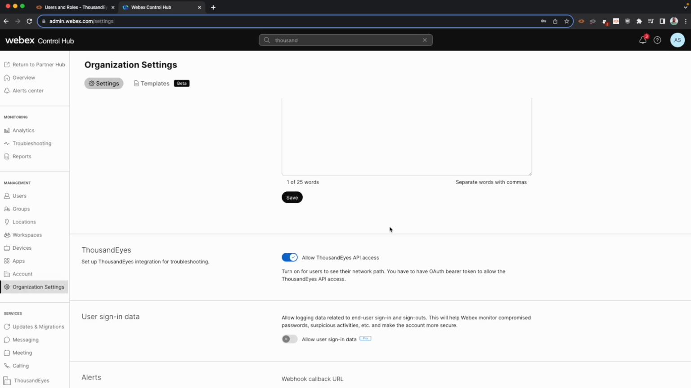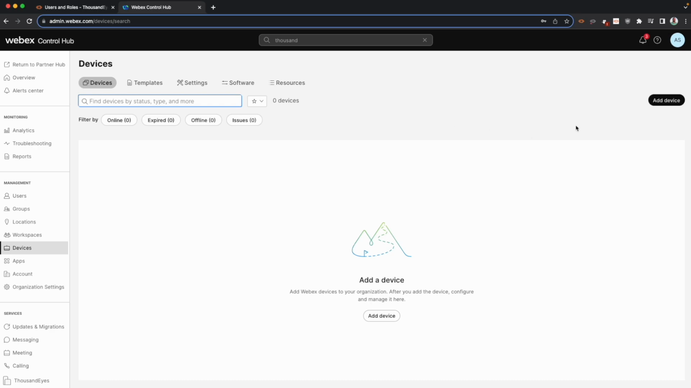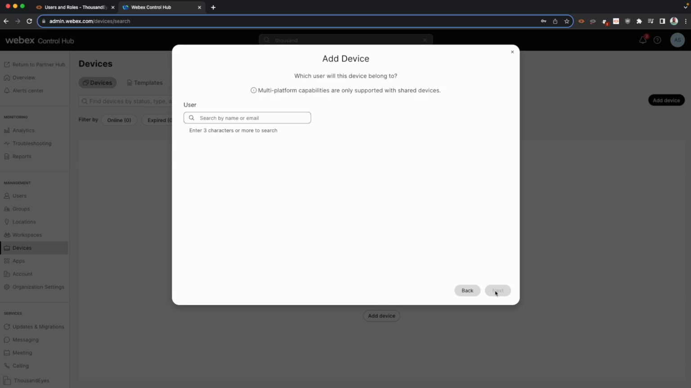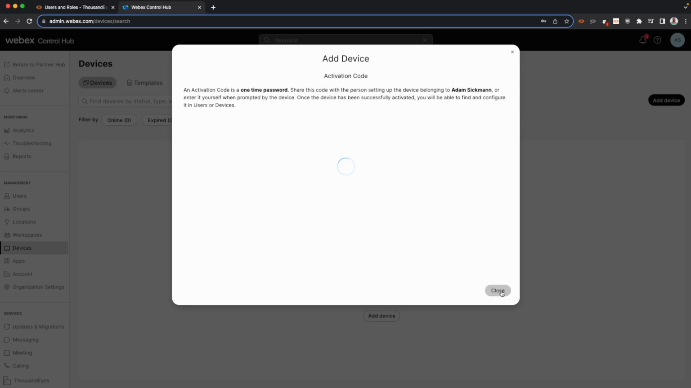In Section 2 of this video, we wanted to go ahead and add a new user or a Desk Pro to Webex Control Hub. In order to do that, we're going to go to our Devices panel. We're going to click Add Device. We'll say it's for personal usage. Next. And I'm going to add myself here. So we'll click Next. It generates a passcode for me.